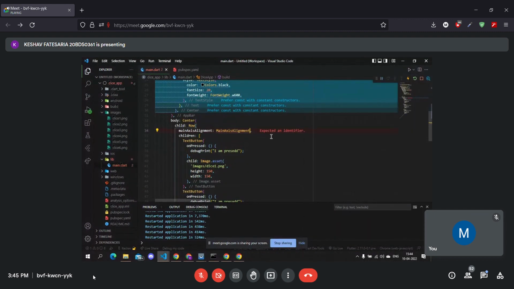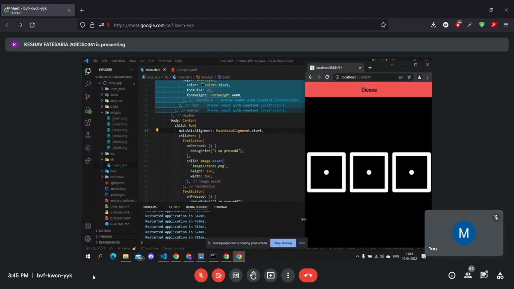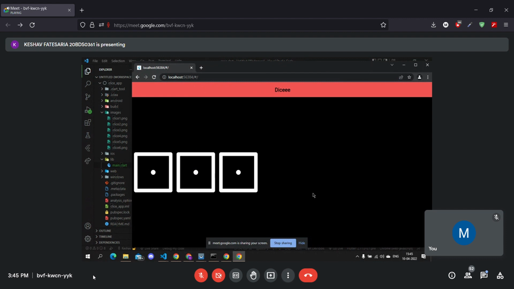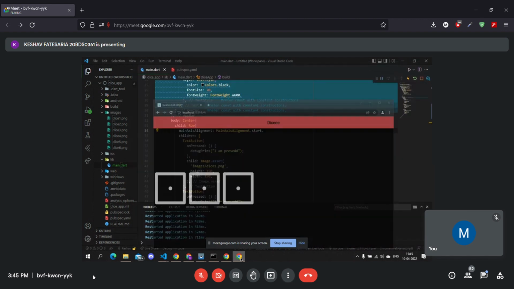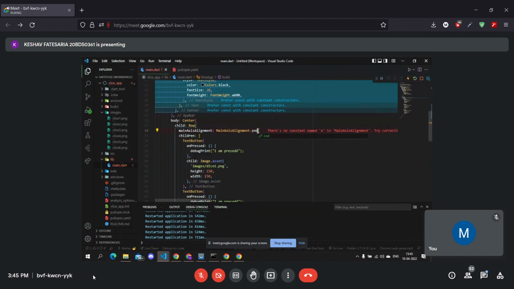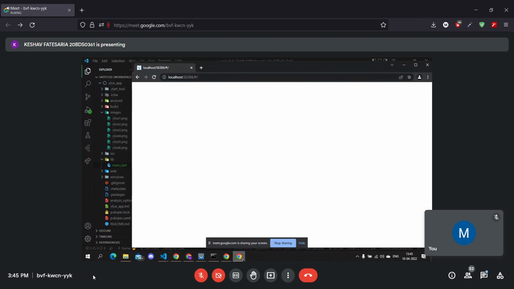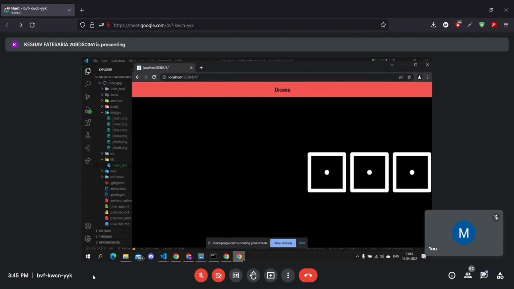Now there's start and end. Start basically aligns all the widgets to the start of the row. If I extend this, you'll see all the widgets are aligned to the start of the screen, of the row. And if I make it end, all the widgets will align to the right side of the screen. So it's quite magical that you can do all of this with just changing a keyword.